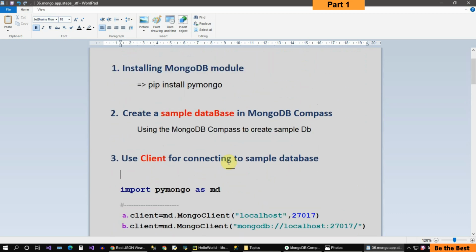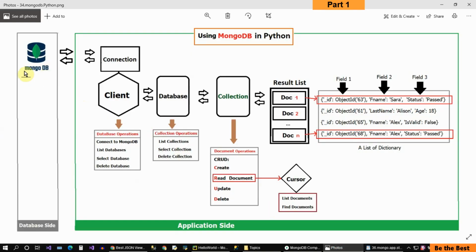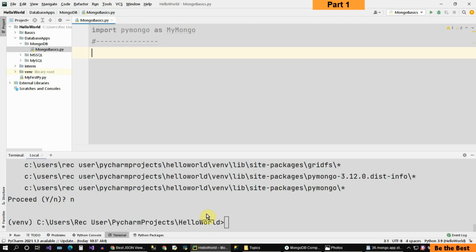Previously, I talked about how to create the sample database. Now we are over here. We have the sample database, and the next step is creating the client. Then by the client, we can create the connection and connect to the database. It's really simple and straightforward. So let's do it. Come over here, come to this one.